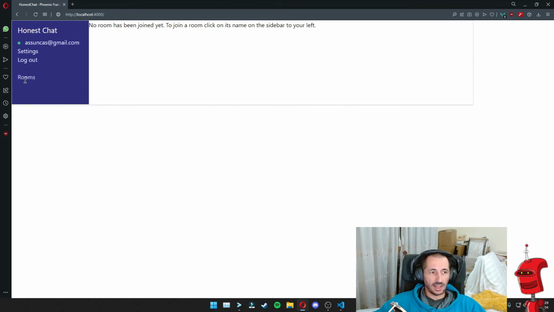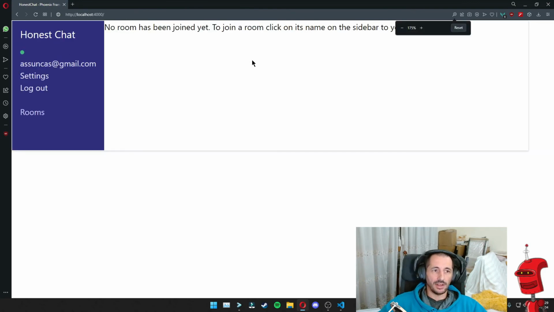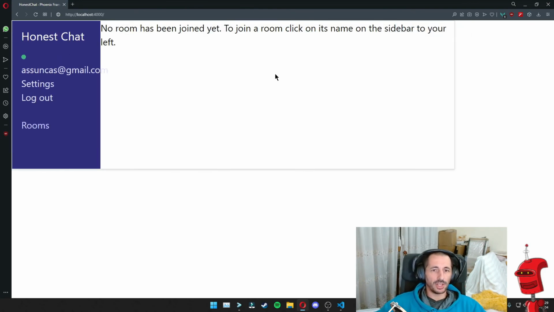It has links. It has a list of rooms. There are no rooms yet. And because there are no rooms yet, the messages part, which is this big block here, says no room has been joined yet. Join a room, click on its name. So we don't have any rooms. We can't see anything right now, but it's very easy to create a room.